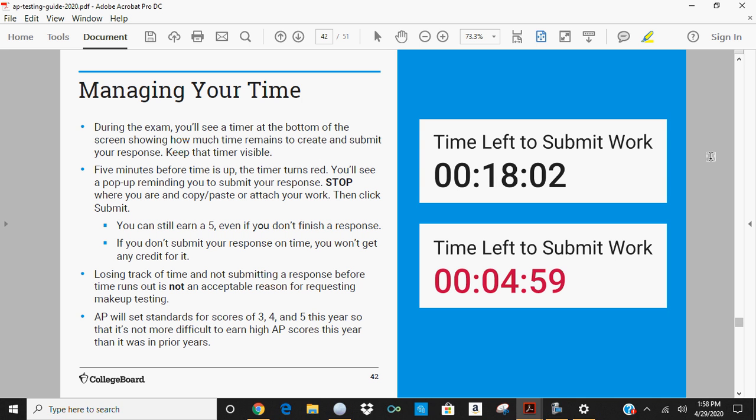During the exam, you will see a timer at the bottom of the screen showing you how much time remains to create and submit your response. You want to keep this timer visible on your screen. 5 minutes before the time is up, this timer turns red. You're going to stop where you are, copy and paste or attach your work, and then click submit. You can still earn a 5 even if you don't finish a response. If you don't submit your response on time, you won't get credit for it though, so make sure you submit. Losing track of time and not submitting a response is not a reason for a makeup exam. Just keep that in mind.